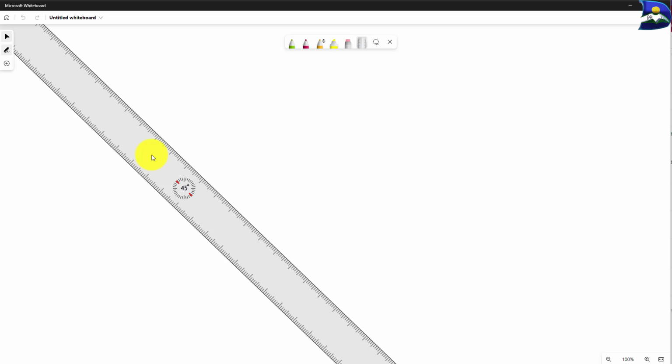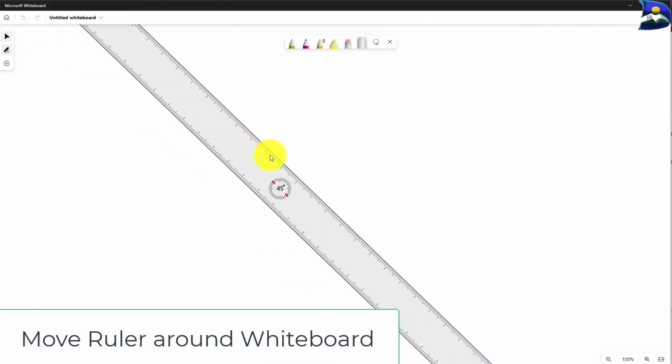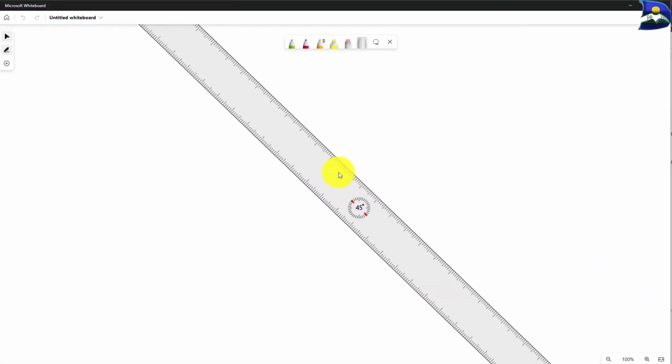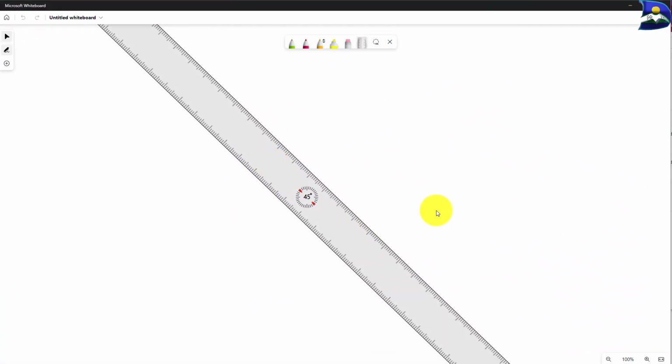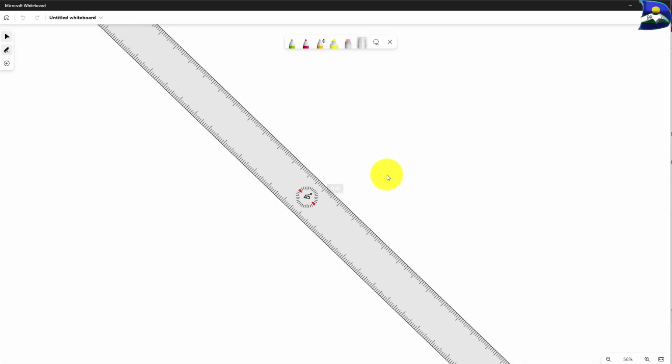To move your ruler from left to right, up and down, all you do is click, hold with your mouse, and drag it wherever you want. If you do that, you should be able to accomplish that movement. Now take note that if I zoom in or zoom out, this just changes the background of your whiteboard, but it doesn't affect the ruler in terms of how far or how long it can go on your whiteboard. So that is something to keep in mind.